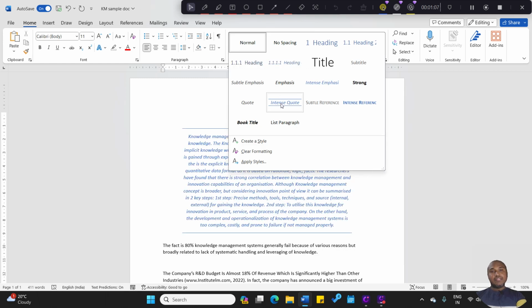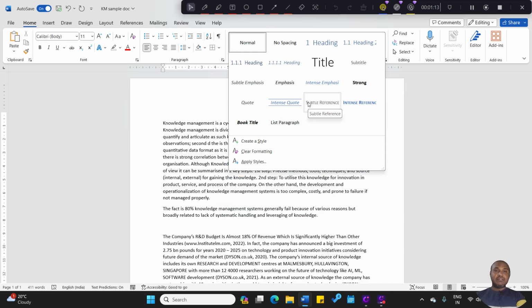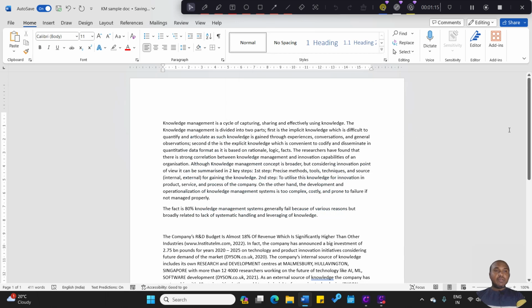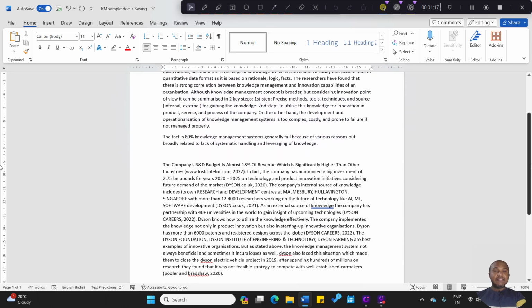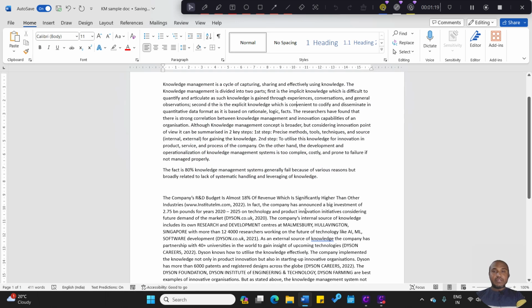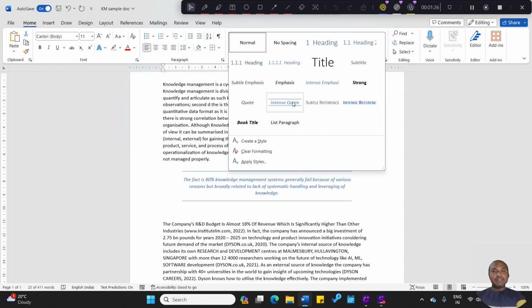So look, there is one thing, intense code. Okay, so suppose I want to highlight something. I want to highlight this as an intense code. So what I will do, let's say this line I want to highlight. I will select this, I will go here, I will make it as intense code.